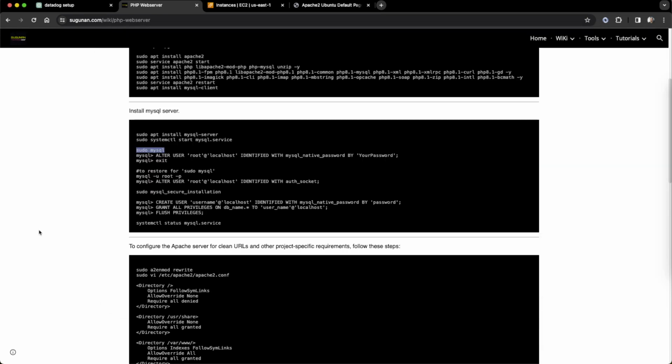So they were saying how to give a password to the sudo user, and how to log in through it, then saying sudo is not necessary if you properly give a password, or you can even restore it. Secure installation will ask you to delete the temporary DBs and all. That is also not that much of a problem.